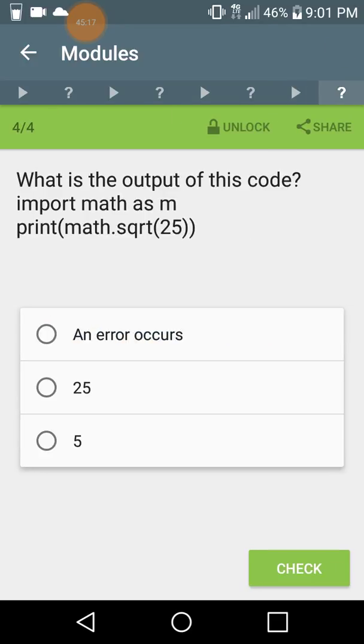What is the output of this code? import math as m, print(math.sqrt(25)).